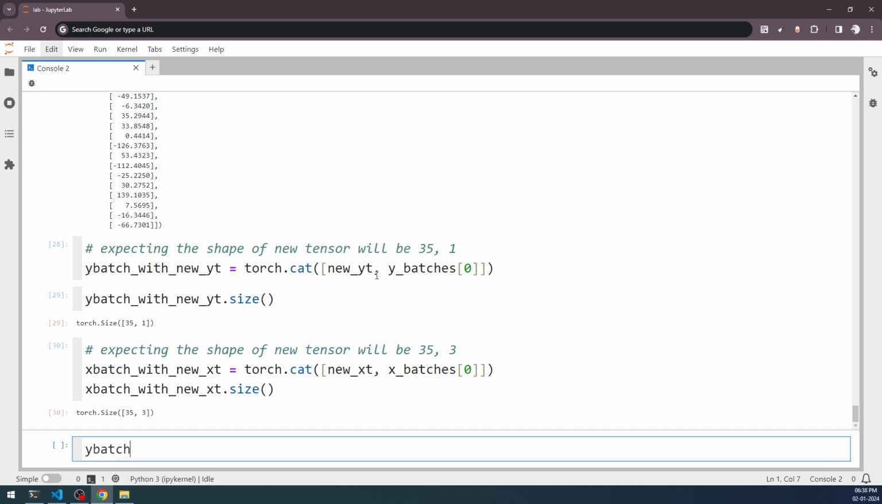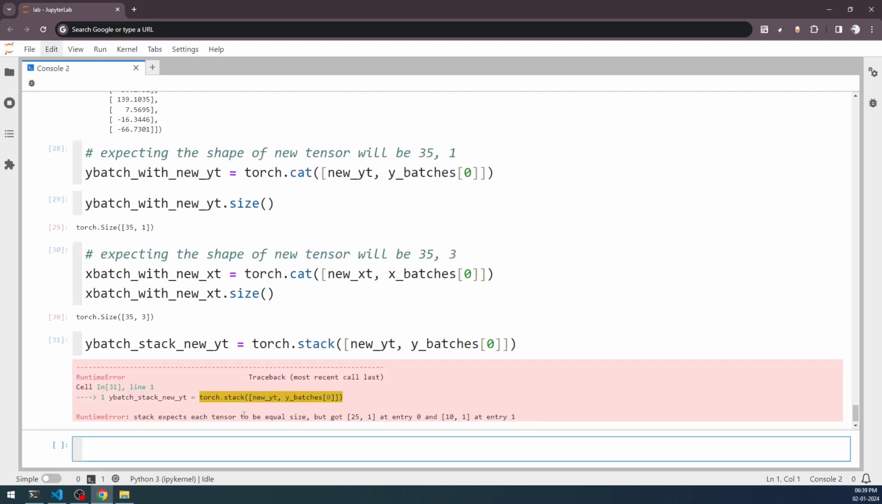Y batch stack new yt. So this is what we are going to do, and we are going to say torch.stack, and in the stack we are going to send new yt, which has a dimension of 25 rows and 1 column, and we are going to send the y batches, which has 10 rows and 1 column, and we are going to try and stack it. Let us see how the output looks. And you see immediately there is an error.